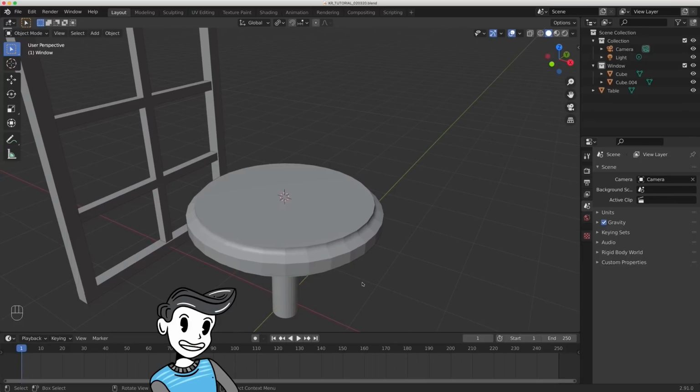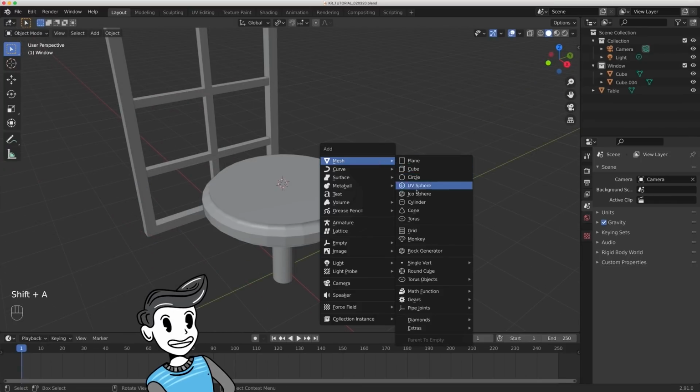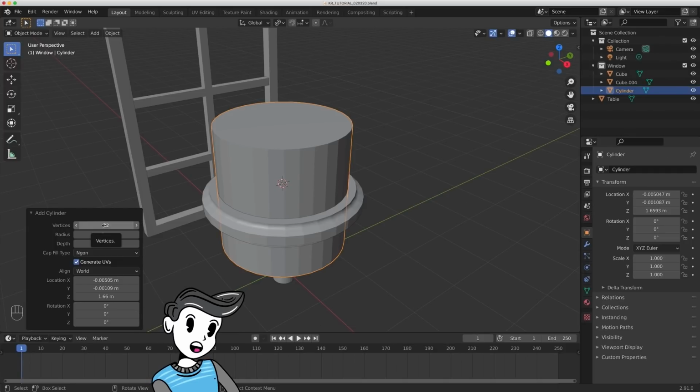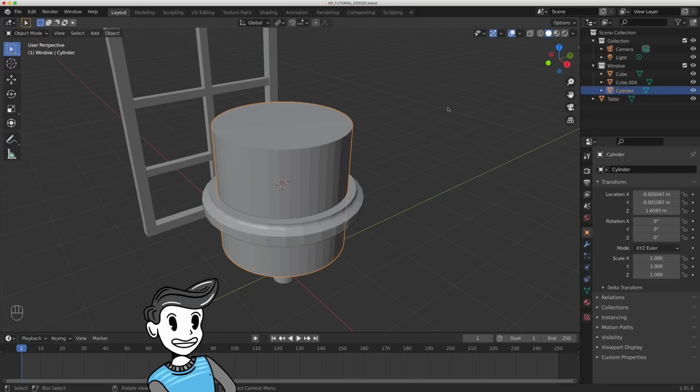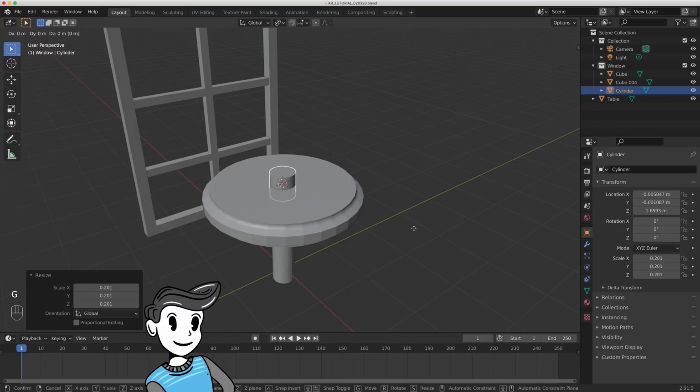So with the cursor in the correct position, let's bring in another cylinder. So Shift A, Mesh, and then Cylinder. However, in the options at the bottom left, change the number of vertices to 48. Click to confirm. Hit S to size this down significantly to about here. Now G, then Z to bring it up.